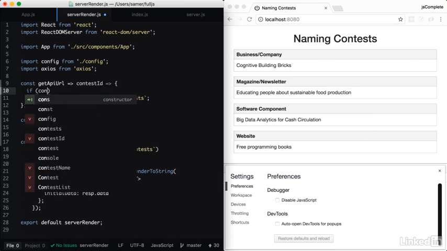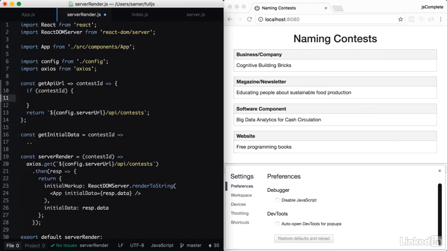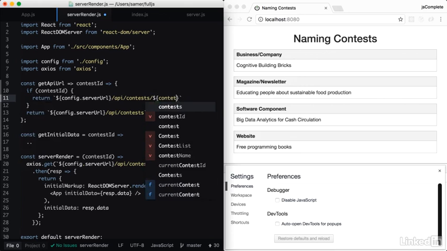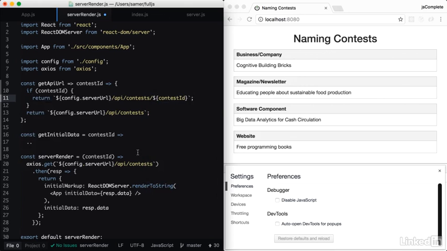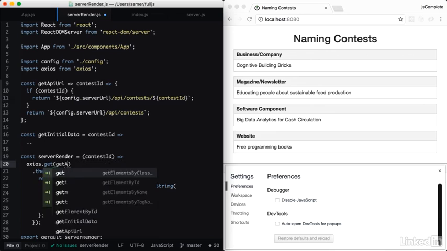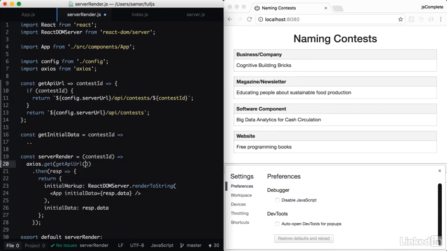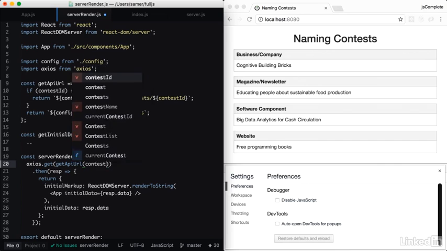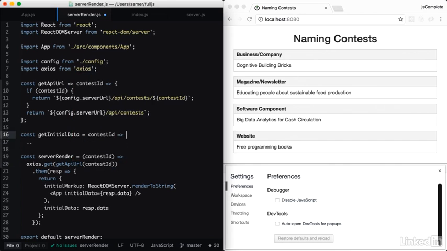But if I do have a contest ID, then my API is going to be a little bit different because it will return this guy and append the current contest ID that I want. So this way, getAPIURL can be used for both cases. So I'm just going to use it here. getAPIURL expects the contest ID coming from the URL. Now, getInitialData is a little bit different. It is actually going to need the response data. So I'm going to make it into a second argument here, and call this apiData.